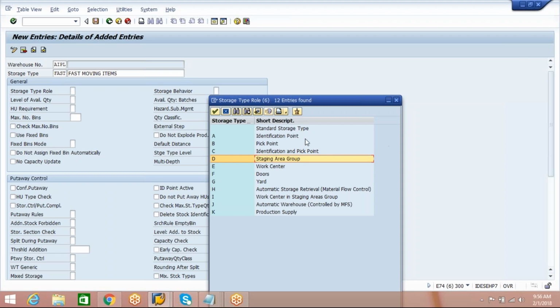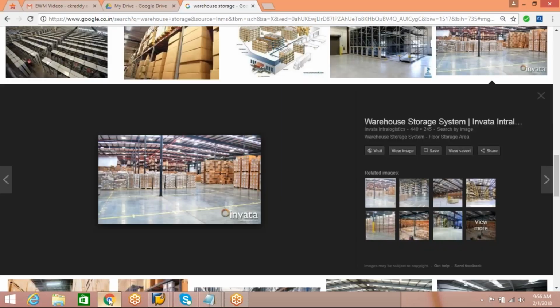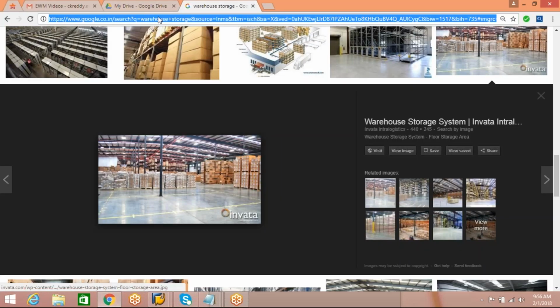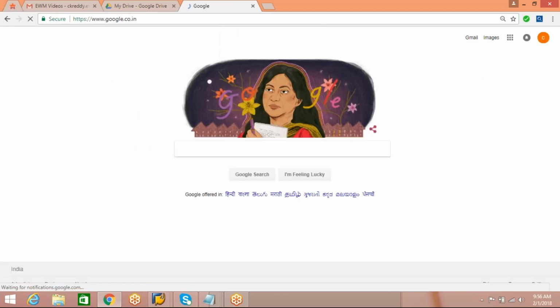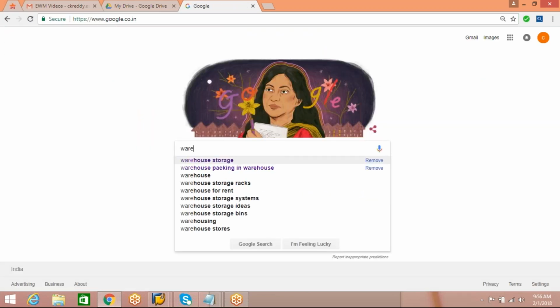The next one is the work center. Work center is also a storage type. Normally, we use this work center for the deconsolidation process, VAS activities, packing activities, and so on. If we look at warehouses, I will show you.